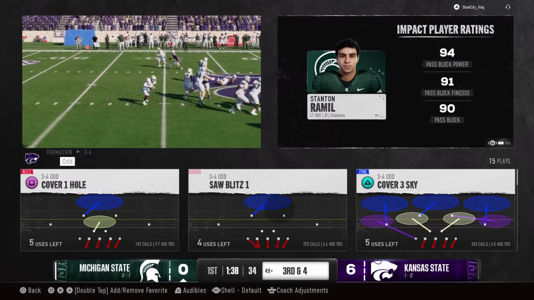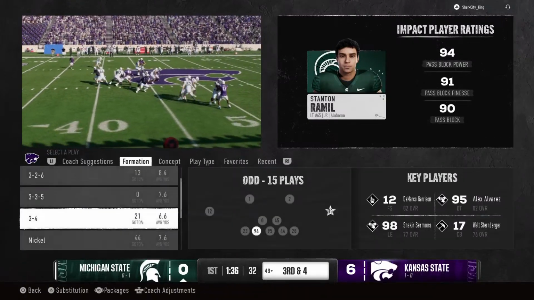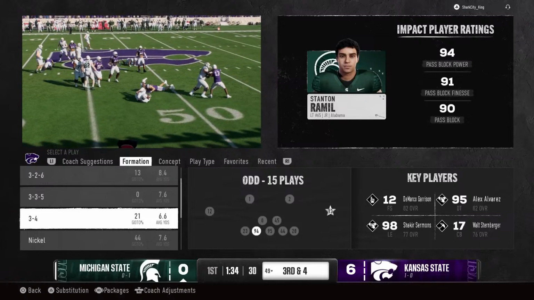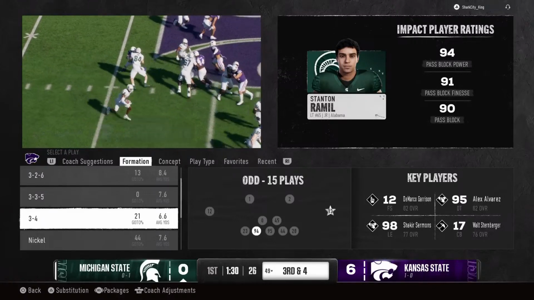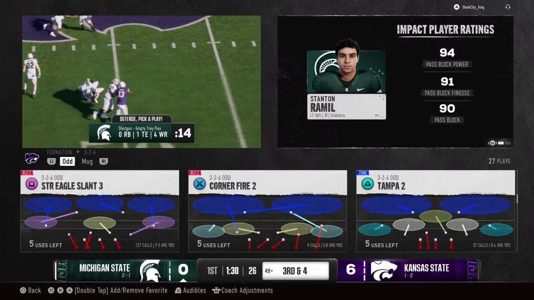I think you run that play so you stay out of 3rd and long. 3rd and long is not where an offense ever wants to thrive. Third and medium? Hey, I'm good with that. So you run that play to make sure you're set up for a good third down.